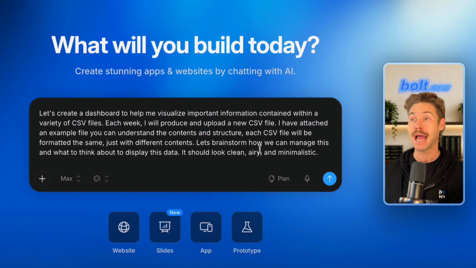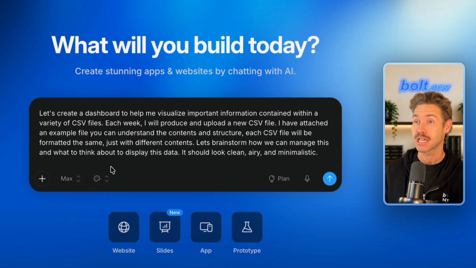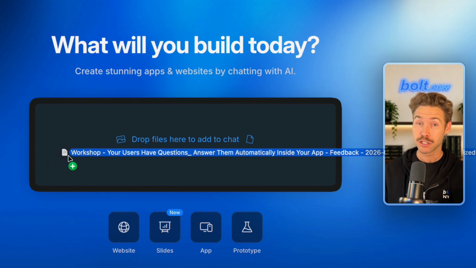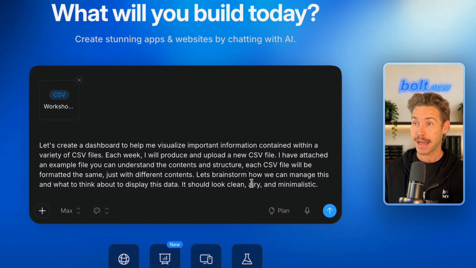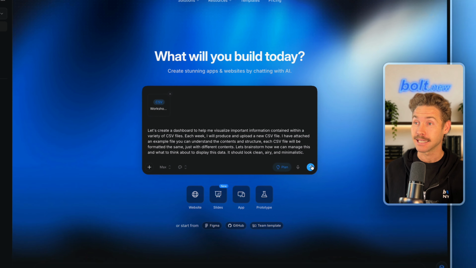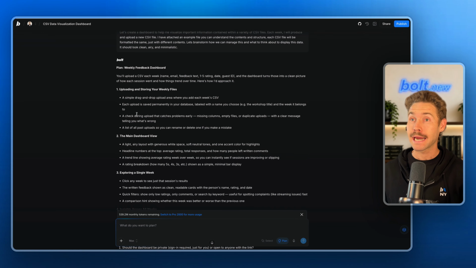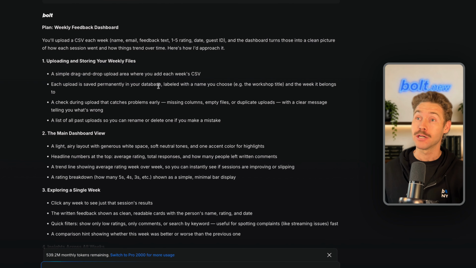Let's brainstorm how we can manage this and what to think about to display this data. It should look clean, airy, and minimalistic. Let's now drag and drop our CSV file, put our agent into plan mode, and let's plan. So here's the plan. We'll create a simple drag and drop upload area where you can add each week's CSV file. These are saved permanently to your database.